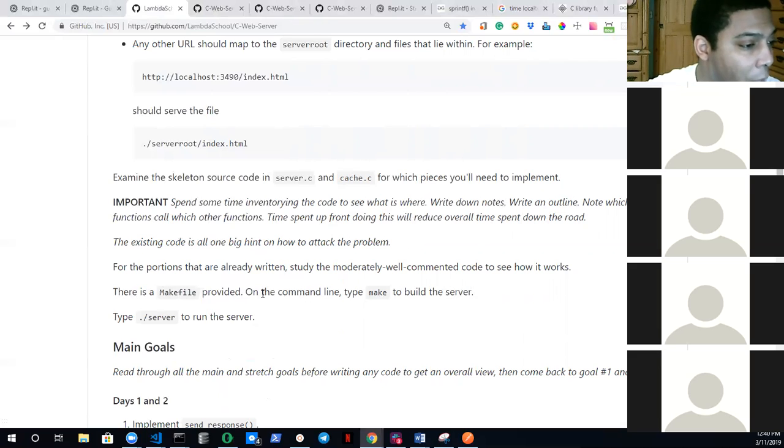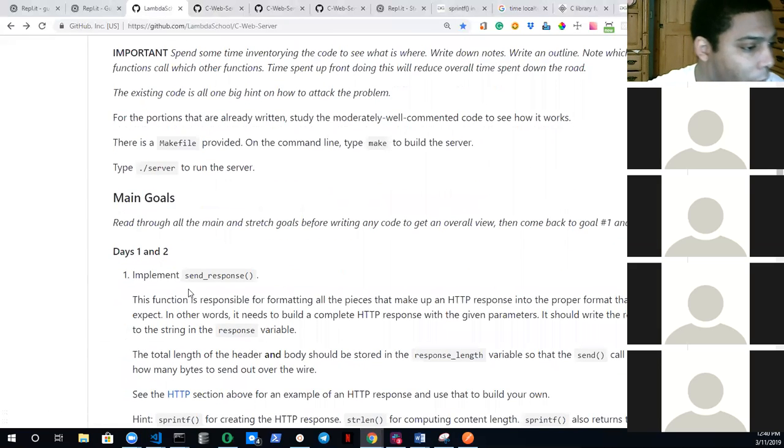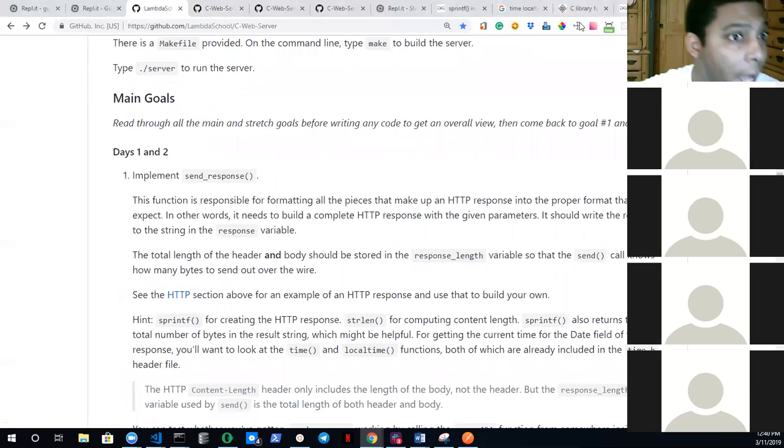There is a makefile provided. On the command line, type make to build the server. All right, cool. So I haven't made anything. If you're wondering why I went to that website and it just was not available, we haven't started the server or built the server yet. Once we go there, we should be able to test our server, giving the results that we need. And so that's one way you're going to test your code out today.